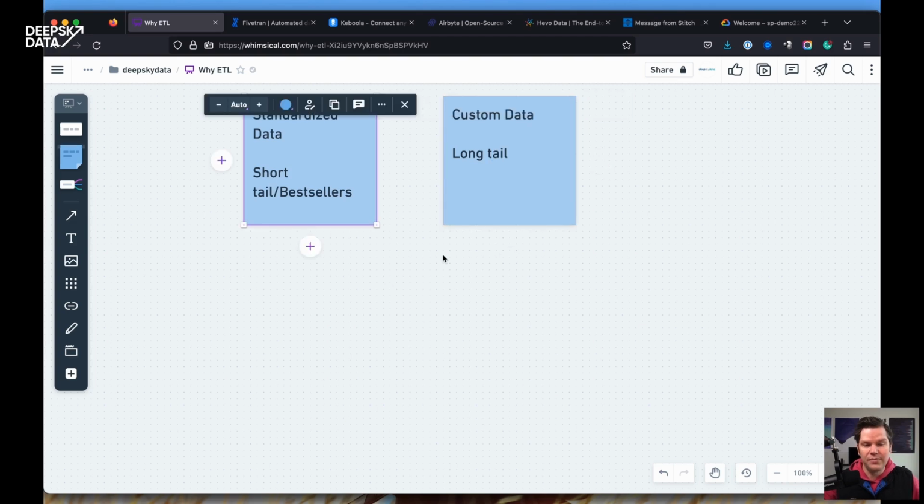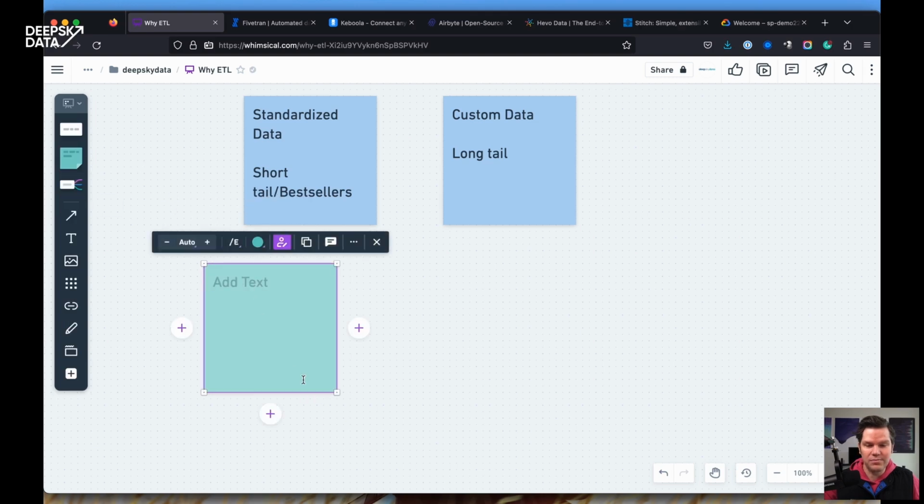What's behind that? There are specific data sources that are regularly used in a lot of data setups. There are the classic ones. Let's pick this one, for example, Salesforce.